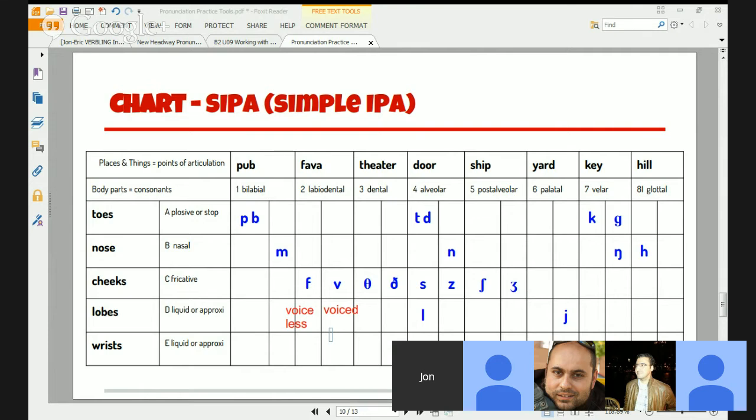In column 1, we were at the front of the mouth using two lips. In column 2, Daniel was using his bottom lip touching his upper teeth. We were still in the same position in the front of the mouth. In column 3, where are we in our mouth now? Are we all the way in the front? Where are we in our mouth? Physically, where are we?